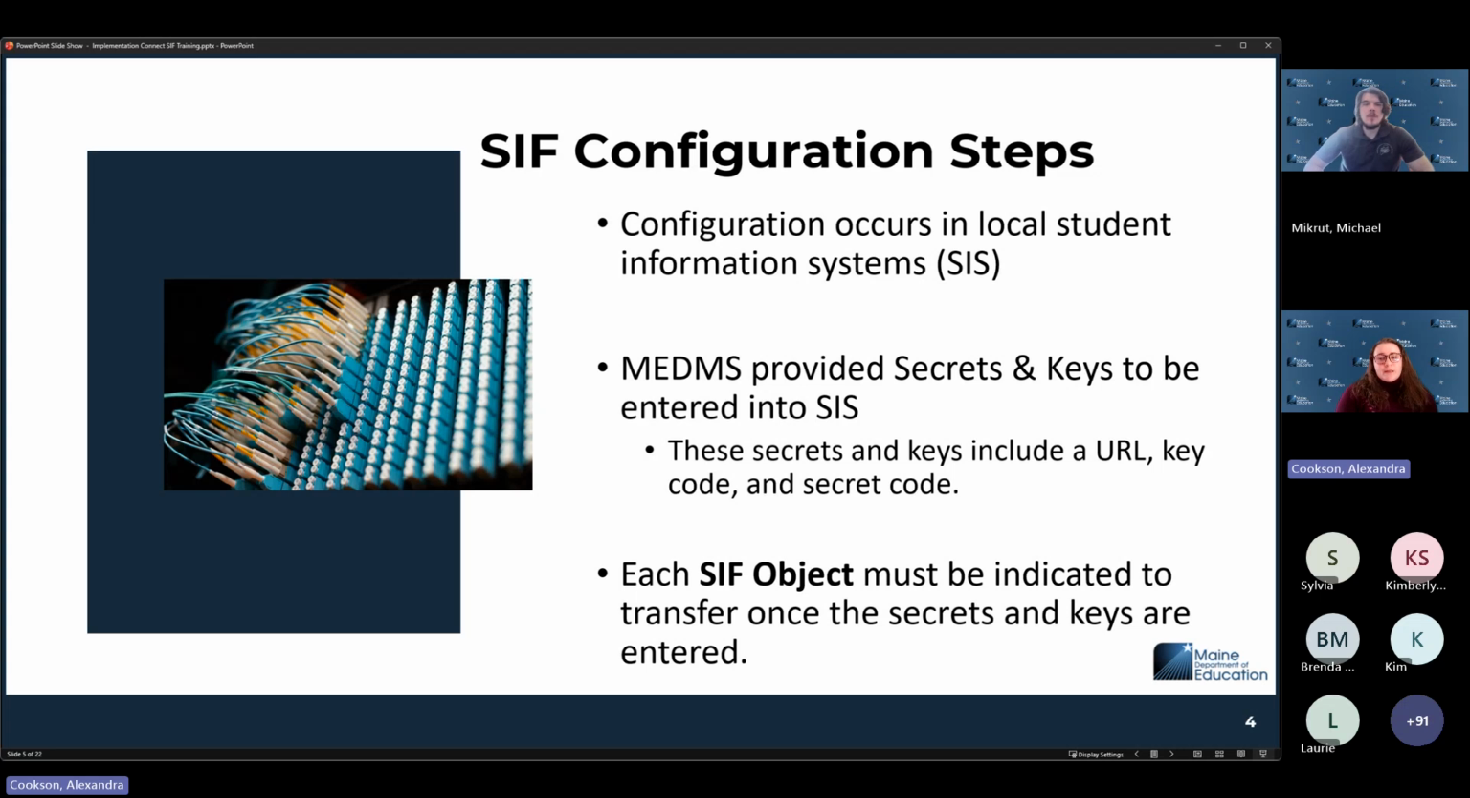Most of our SAUs are configured, but if you are not configured to SIF, I just have very brief instructions here for how to get yourself configured. We sent out secrets and keys to SAUs in September, and if you need those credentials again, please reach out to medms.support@maine.gov, and we can get you those secrets and keys.